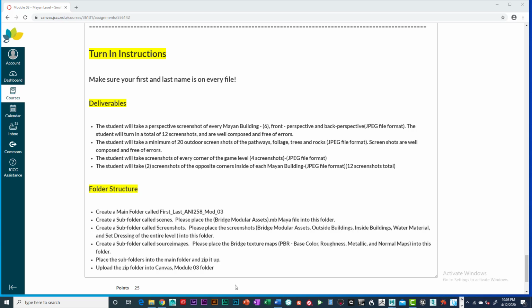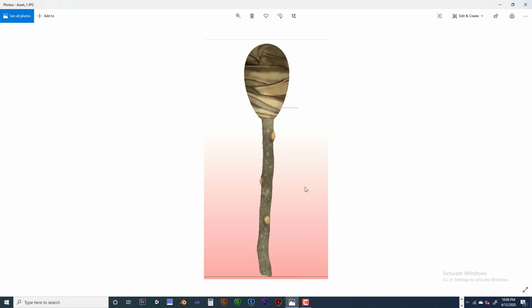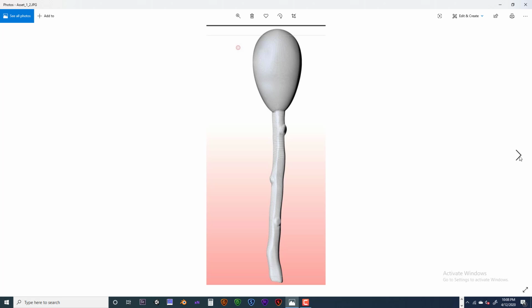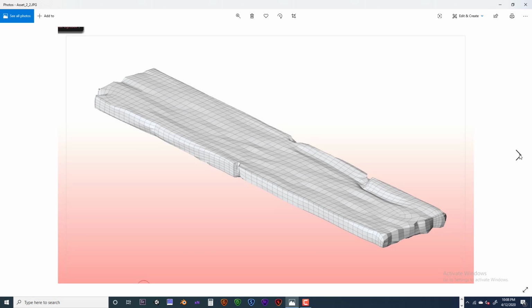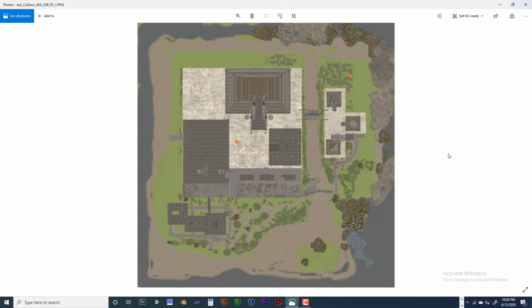Alright, so if I go in here and look at what we have. This student sent hers in, and this is Jessie Cullison. It looks like her torch, and she's got a plank here, and she did a couple extra things. So those are her extra credit, and you guys can get extra credit as well, 5 points each, and they have to look nice.